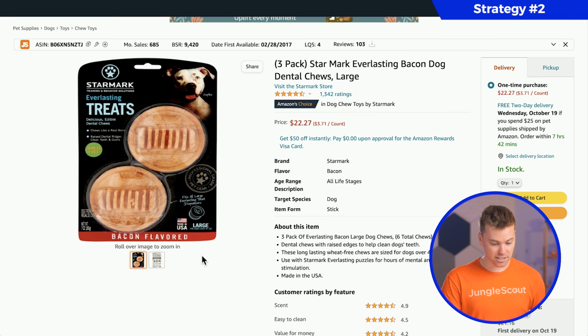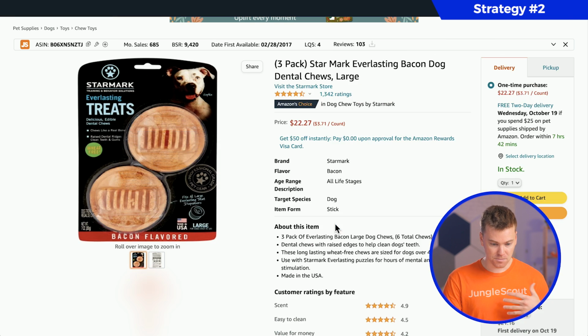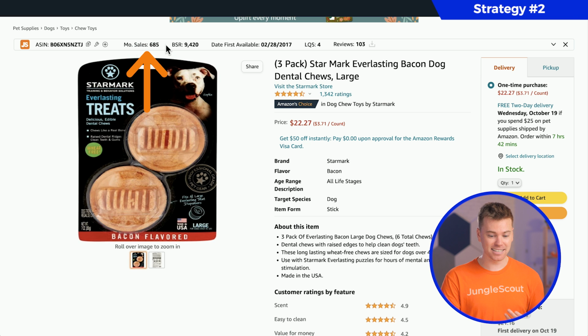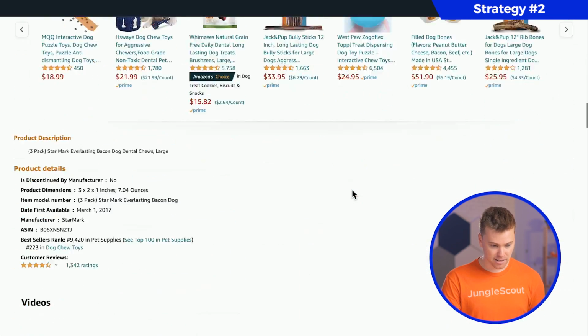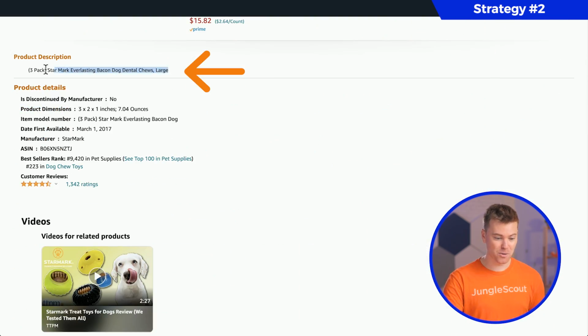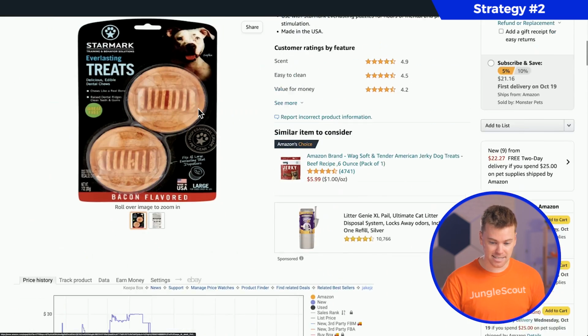The next thing I want to look at here is the images. There's only 2 images here. So this product's getting 685 monthly sales with just 2 images. The bullet points could certainly be improved, just like the title. If we scroll down here, they really don't have a product description either. So either we would add a new product description, or if you're brand registered, you'd add A+ content. So definitely this listing could be improved.